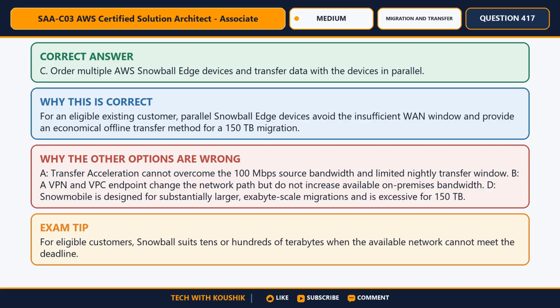The correct answer is C. Order multiple AWS Snowball Edge devices and transfer data with the devices in parallel. Here's why. For an eligible existing customer, parallel Snowball Edge devices avoid the insufficient WAN window and provide an economical offline transfer method for a 150 terabytes migration. Why are the other options not correct?